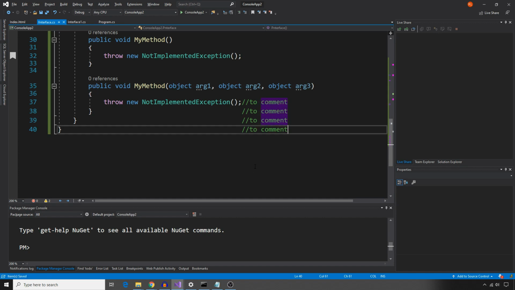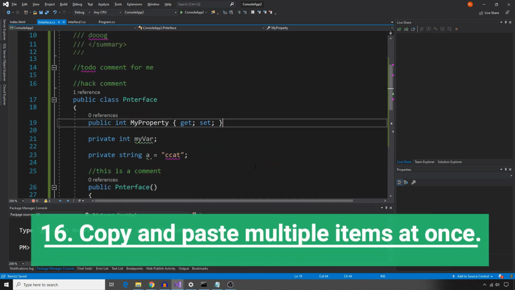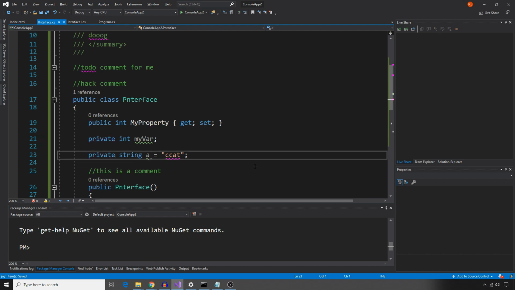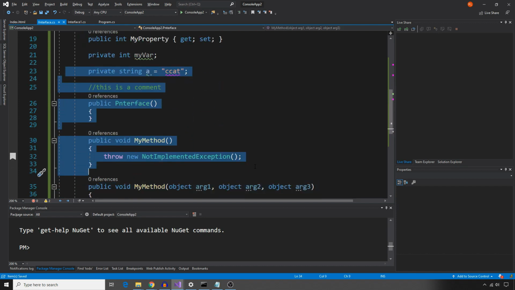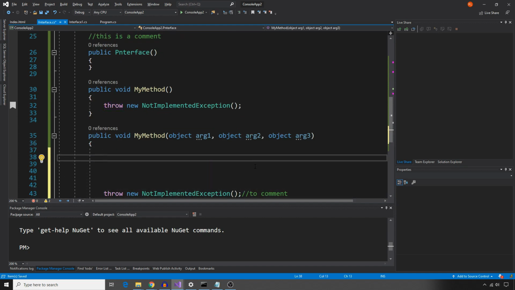And one last tip is copying and pasting multiple items at once. So I can copy this with Ctrl-C, right? And then just this word private. And I also kind of want to copy this whole section in here. So now I have copied 3 items, and I will go to my method and I press Ctrl-V, which would paste all of it, the last item.